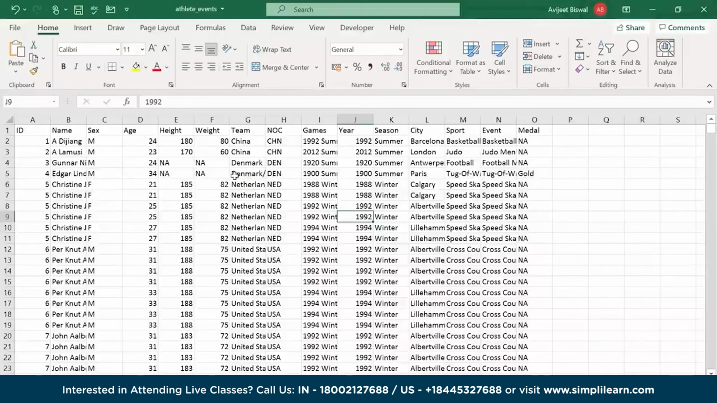So each row corresponds to an individual athlete competing in an individual Olympic event. So here ID is actually a unique number for each athlete. Then we have the name, which is basically the athlete's name. We have the sex or the gender, which is M for male or F for female. Then we have the age of the athlete, which is in terms of integers. We have the height in centimeters of the athletes. Then we have the weight in kilograms.